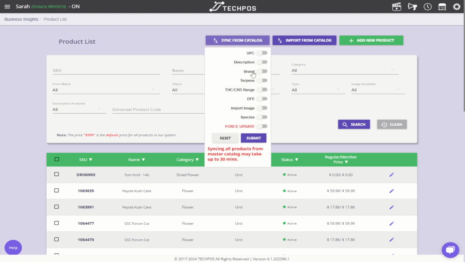The Sync from Catalog button will allow you to force update any of the fields on your products. As you know, over time, these things change or are missing and filled out later. This will sync all of the latest information into your system.